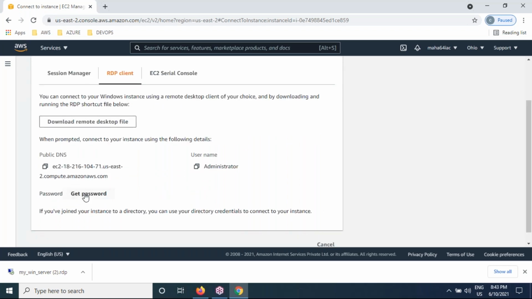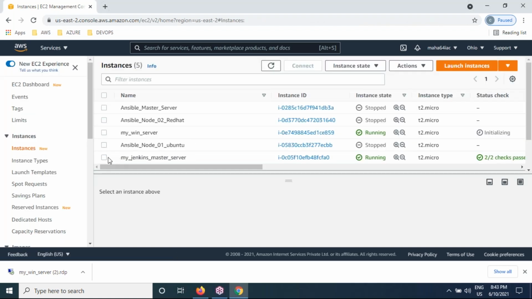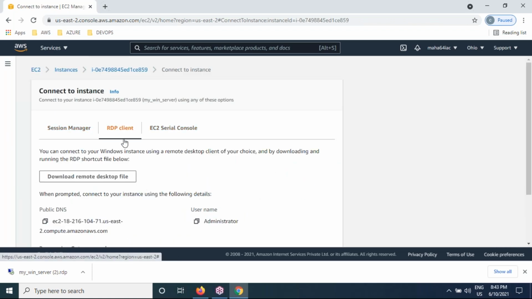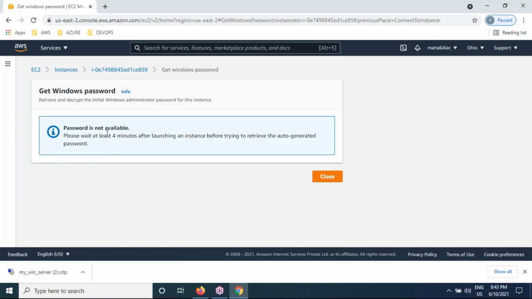But please wait three more minutes. It will take time, guys, please. Connect RDP. Get the password. Still, it is not showing.